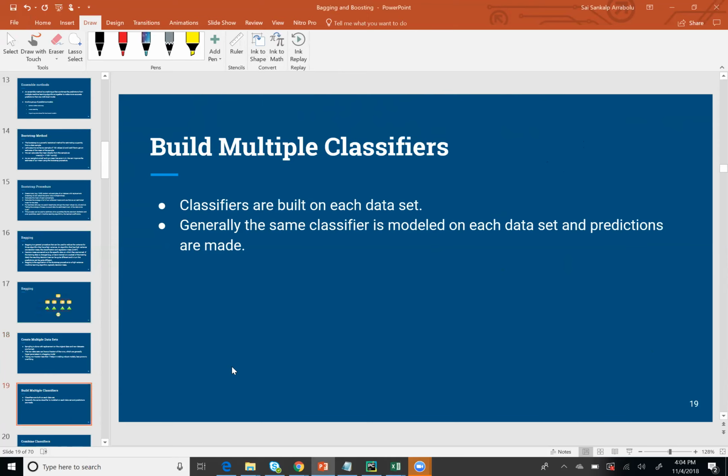And then you build multiple classifiers. Each classifier is built on one data set. Generally, the same classifier is modeled on each data set and predictions are made. So you actually create like 10 of them, right? So you model one classifier for each training data set. There's no point in actually using the same classifier for everything, so you try to change the hyperparameters for each classifier algorithm. You have classifier 1, classifier 2, classifier 3, and then each of them will give you an output.